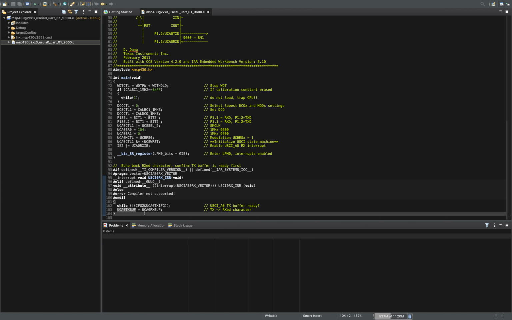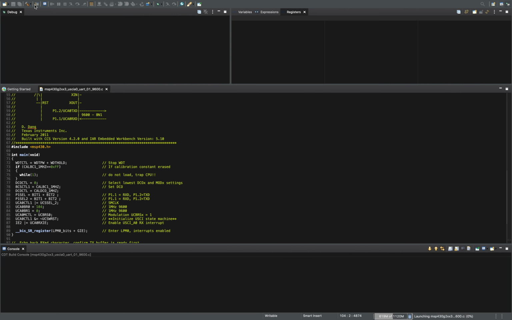And once it's ready, it'll actually transmit whatever it receives. So you know what? Let's just program this thing and let's see what we can find out about it. So all I did was I found the example. I'm going to go up here to my debug environment.